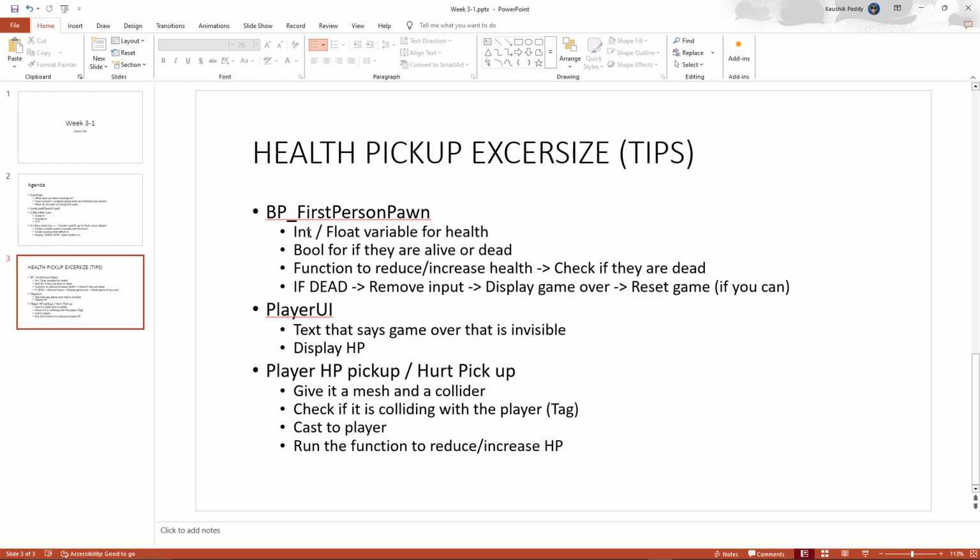Finally, we also want a player UI. This is going to display our HP, so we want some number displaying it. And we want to have some text that says game over. And it's got to be invisible by default or hidden. And only when the game is over do we want to show that, because we can't just show that when the game is not over.